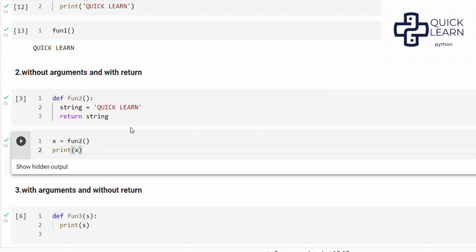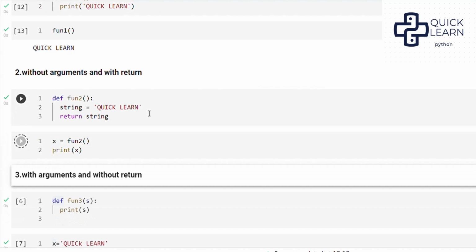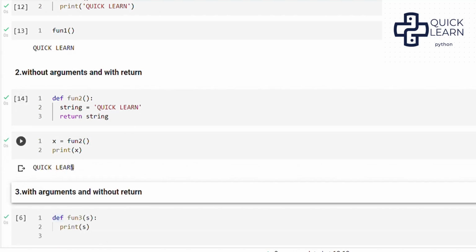Let's execute this. Here we are getting quick learn. Here what happened is the function is executed and returned the string, that is quick learn, to x, and then we print the x. So we are getting quick learn.